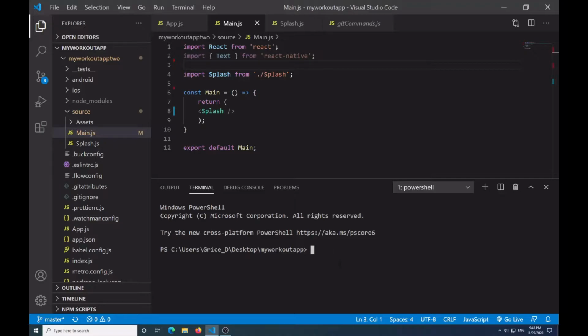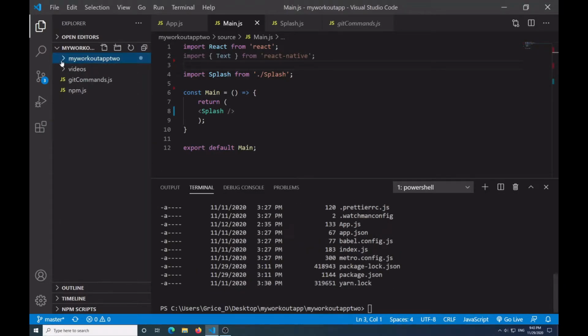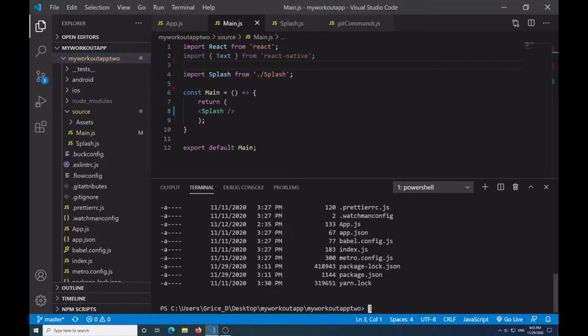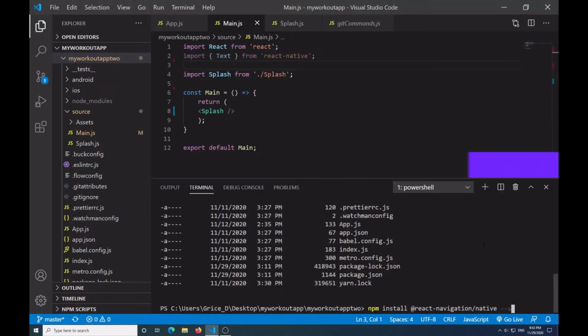The first one is going to be, actually first I have to go into my project, so I'll do cd my workout app 2, into my workout app, make sure I'm in the right folder, and yep, everything matches. So now I'm going to begin by doing npm install @react-navigation/native --save.